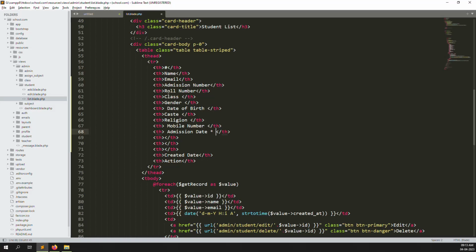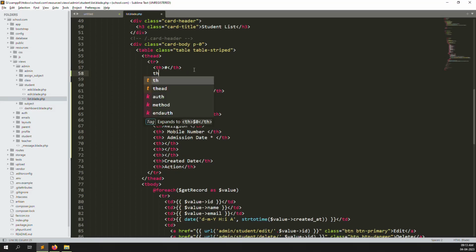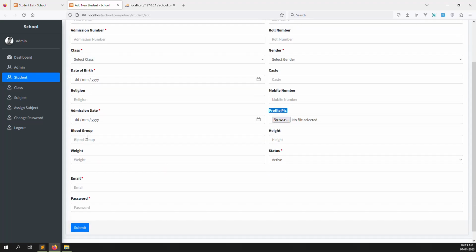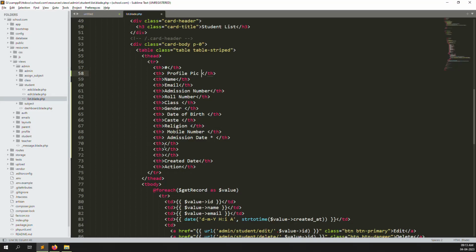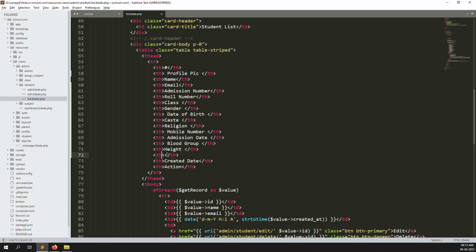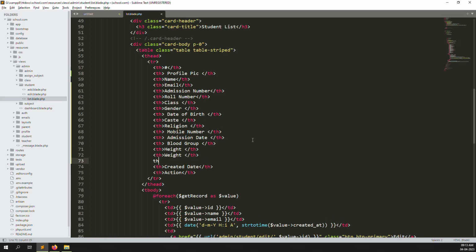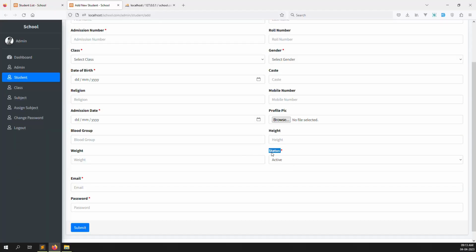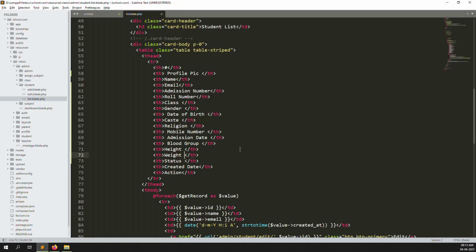profile pic we can make first. After that, blood group. Okay, let's remove height, weight, and status. Let's remove some of the pages here, because we have written some fields here, so we need to remove the extra ones. So it looks better.